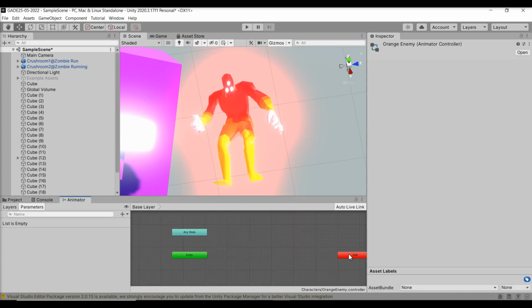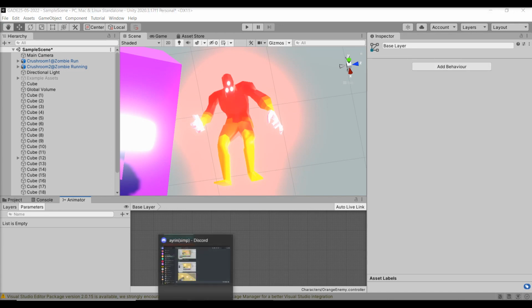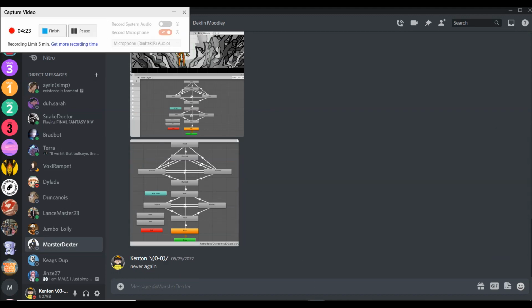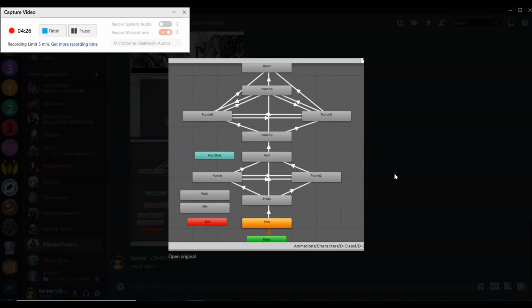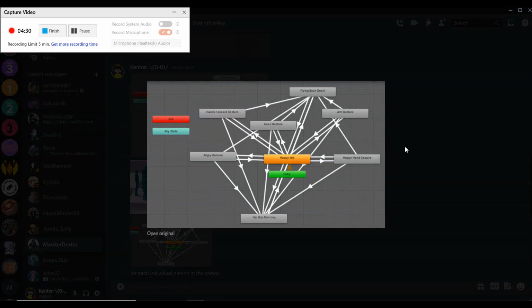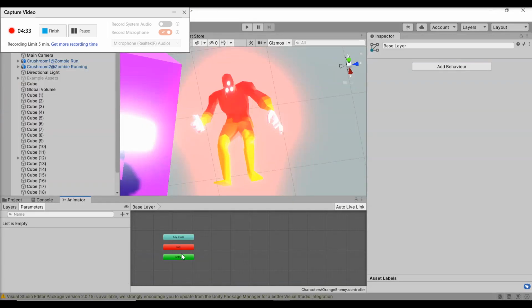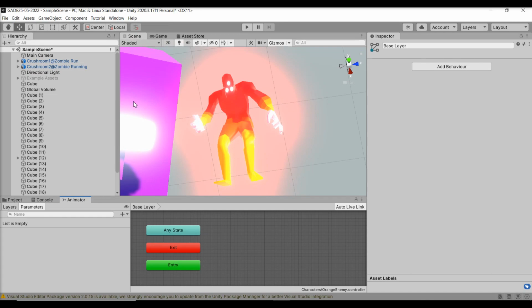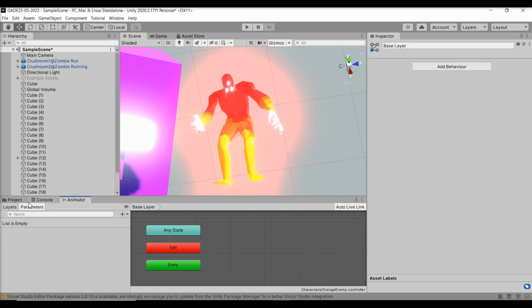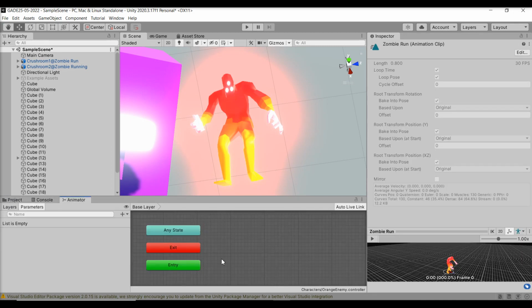Which means that if you double click on it, you can see the Animator window. This can get quite comprehensive in Unity. Very comprehensive. You can really stack this thing up. Spider-Man does whatever a spider can. So try and keep it as clean as possible. Here currently we've just got these three different states: entry, exit, and any state. But we don't have any animations. So let's bring this zombie run into here.